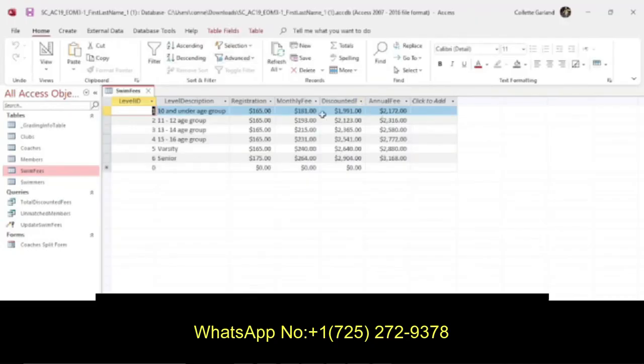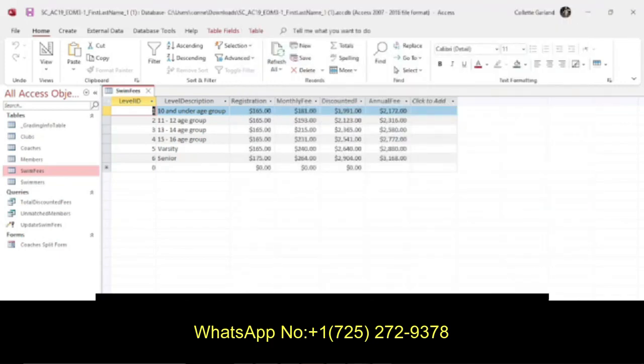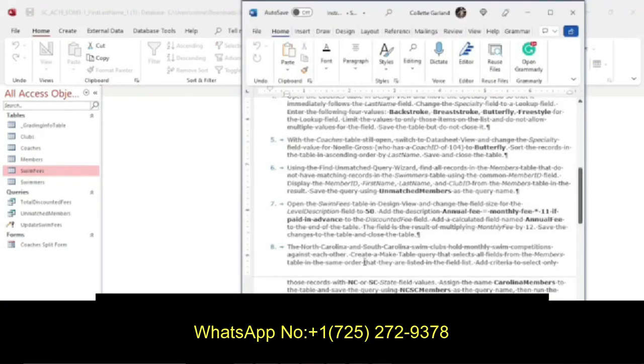Now has your monthly fee multiplied by 12. So that's what your calculated field looks like. I'm just going to make sure I spelled that right. Yes, I did. Awesome. So once that's saved, you can close it down.